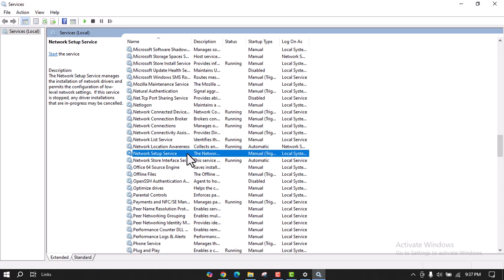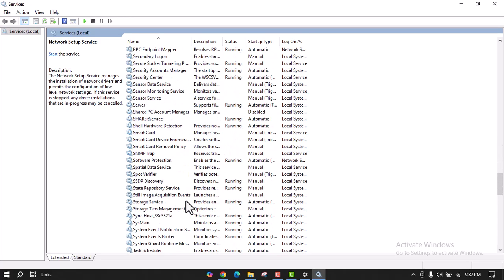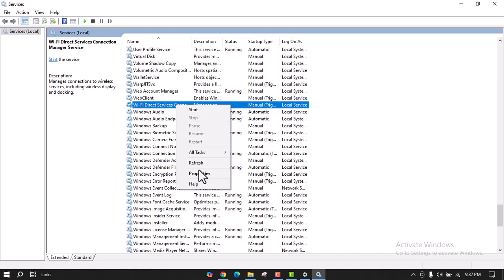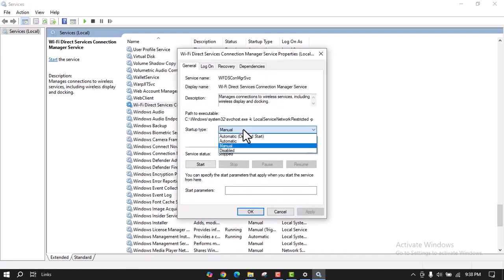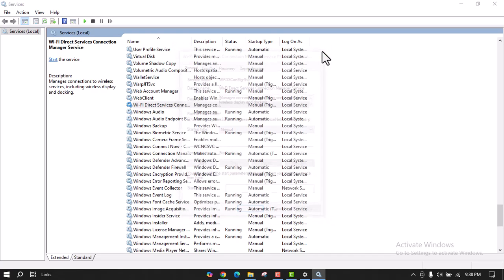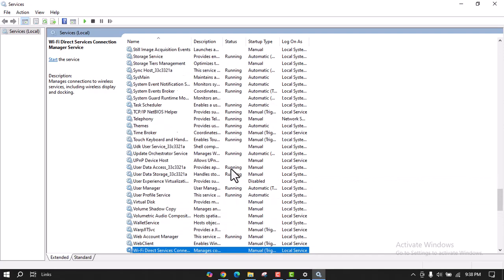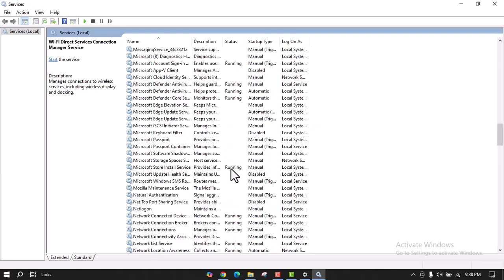Once the network setup service is running, you can also check for Wi-Fi direct service. Scroll down and you can find the option of Wi-Fi direct service. Right click on it, go to properties, change the startup type to automatic and start it from here. Click on apply and click on OK. So these are the optional three things you can use. These might not change anything, but they might work for you, right? There's no harm in giving it a try.